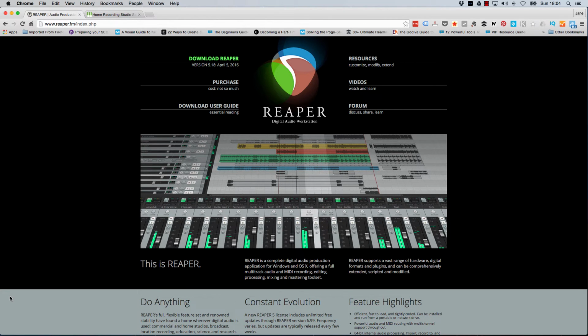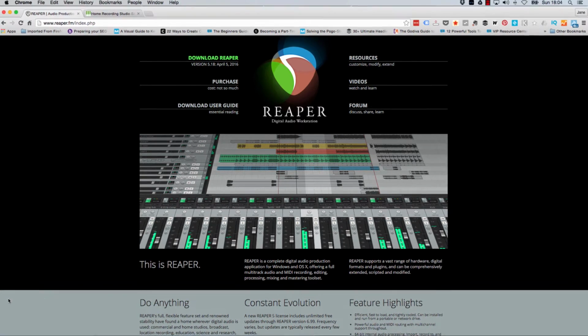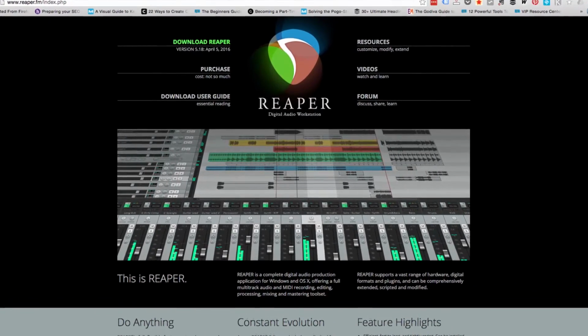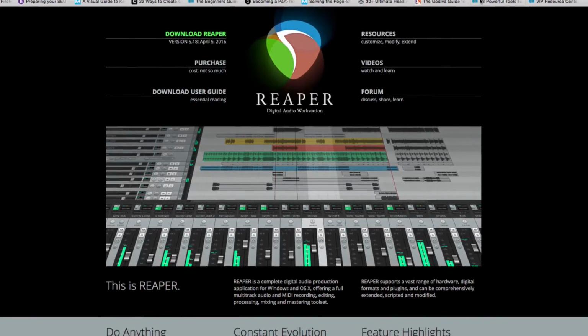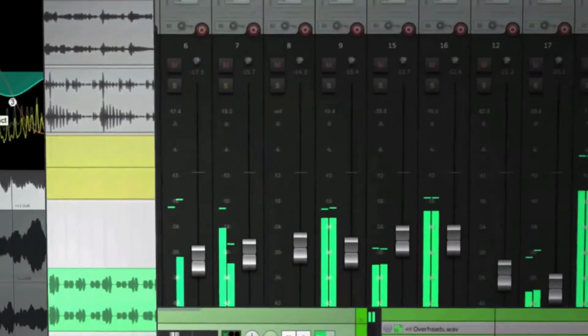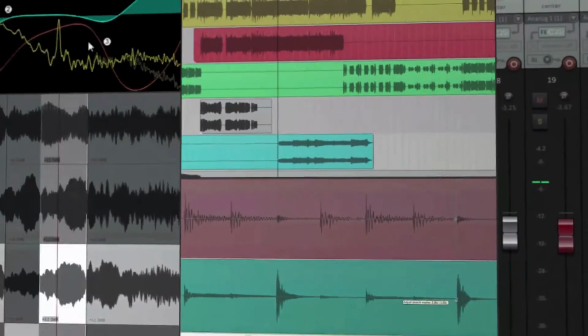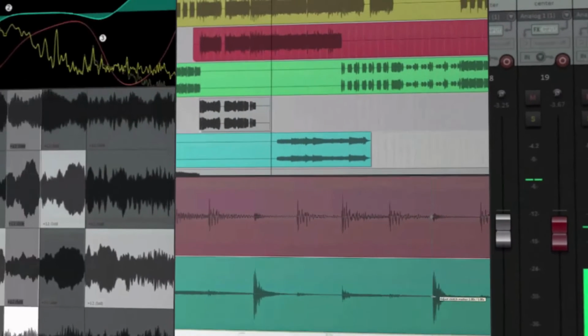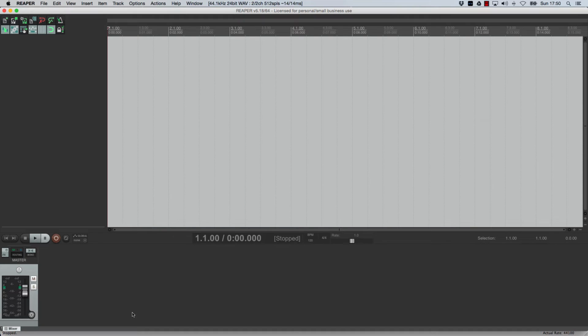In this tutorial, I want to guide you step by step through making your first recording in Repo. Now, Repo is an example of a DAW or digital audio workstation. It's a complete digital audio production application with a full multi-track audio MIDI recording, editing, processing, mixing and mastering toolset. So that is fantastic, but for a beginner it can be very daunting to make your first recording.